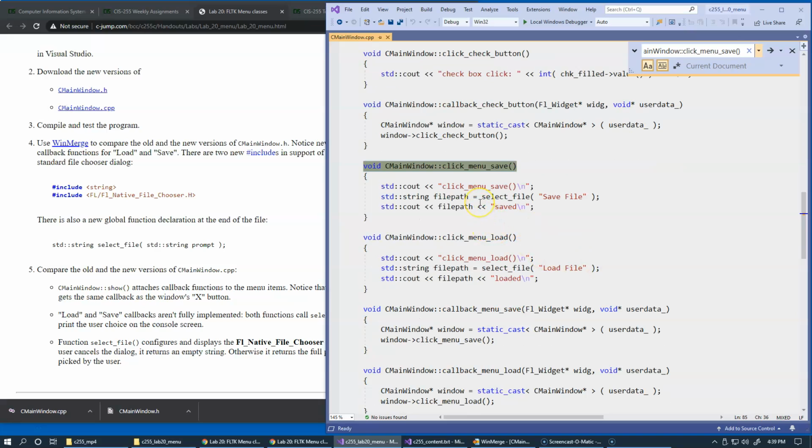There really isn't much of an implementation for load and save, except that we're printing some debug tracing messages to console output, indicating that this function was invoked, and we're simply obtaining the file path to save. So we call select file for this, and the title to obtain this path is Save file.